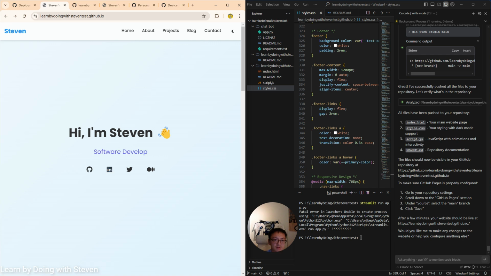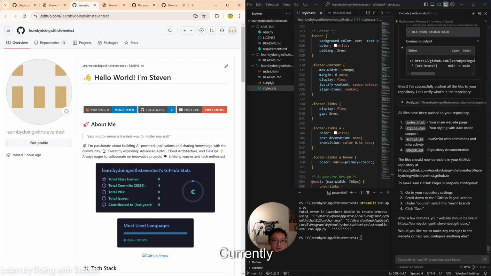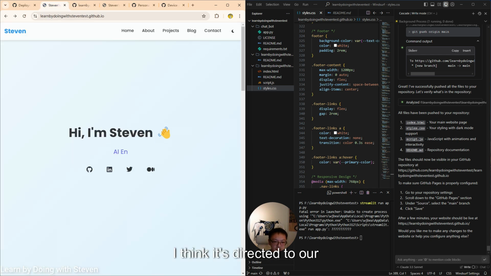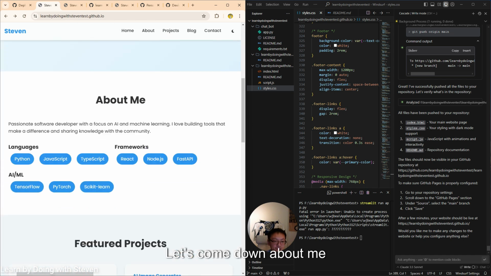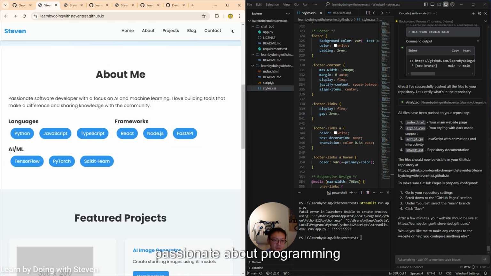Of course, this is a placeholder. Yeah, currently I think it's directed to our home page. Yes. Okay. Also, what's this one? Never used it before. Anyway, let's come down. About me, passionate about programming. Okay, based on the information it has and the commands I gave, I think this is an accurate description of me.